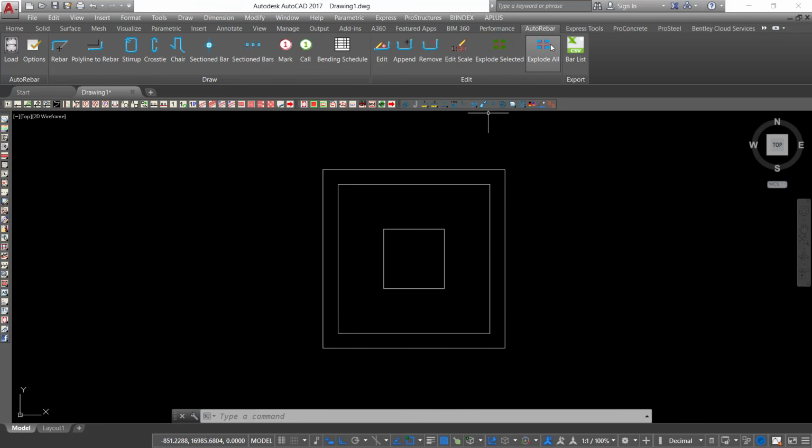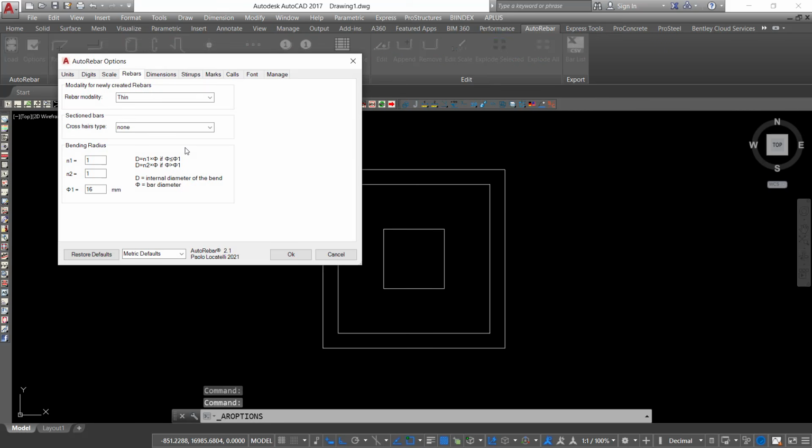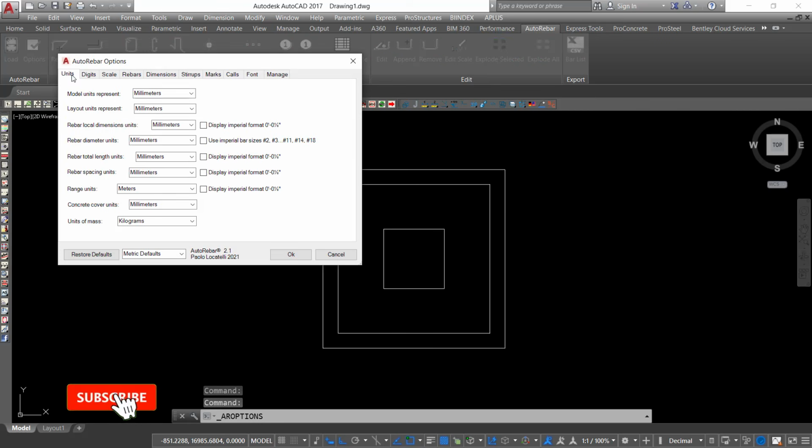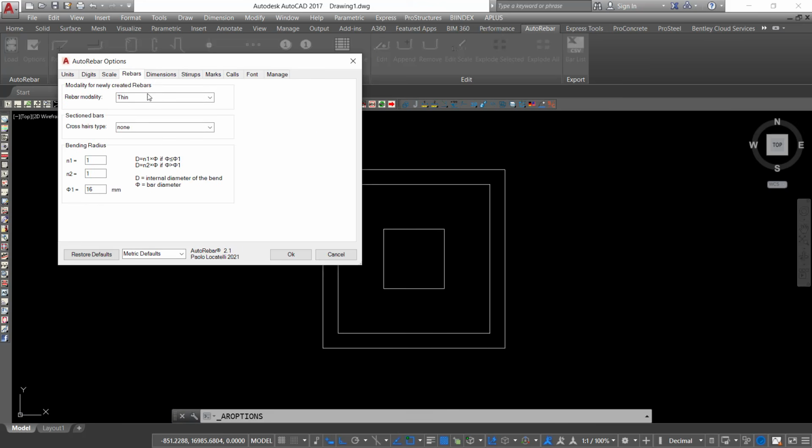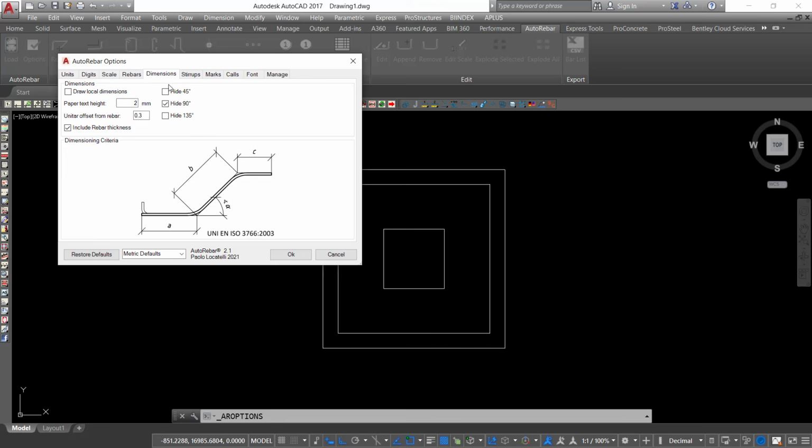I'm going to use these tools under AutoRebar. So I'm going to pick on this. First of all, we have options here for how you can set your parameters. We have the units here in millimeters. We have the digits here. We have the scale, we have the rebars, we have the dimensions here. We'll go into deeper details once we move to part 2.